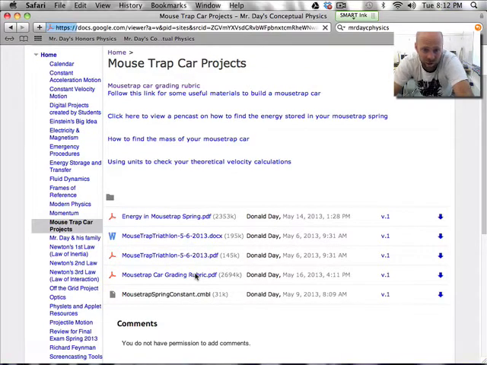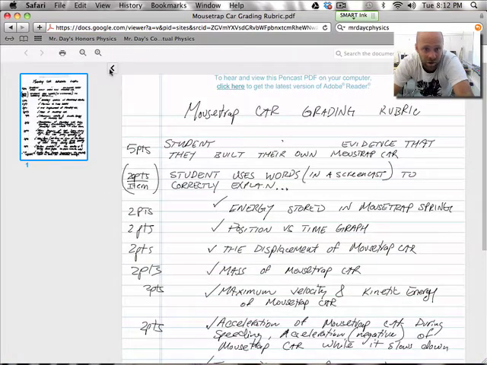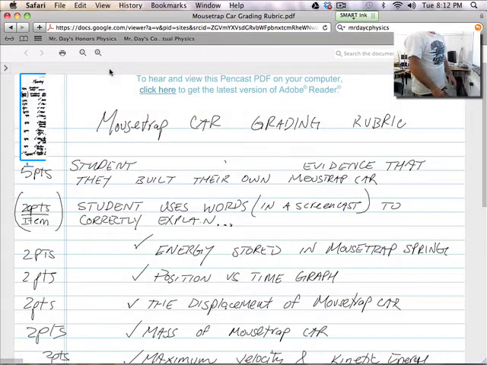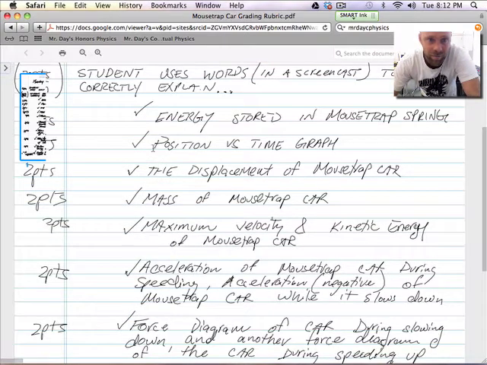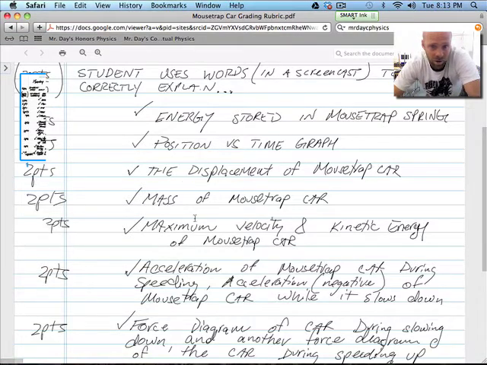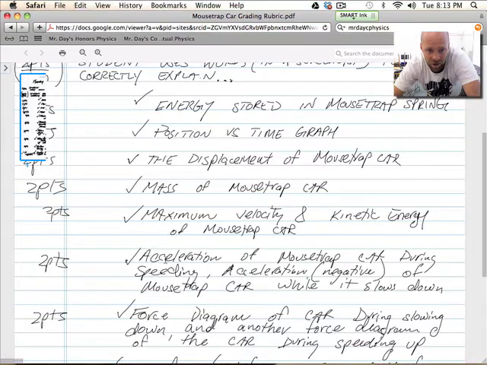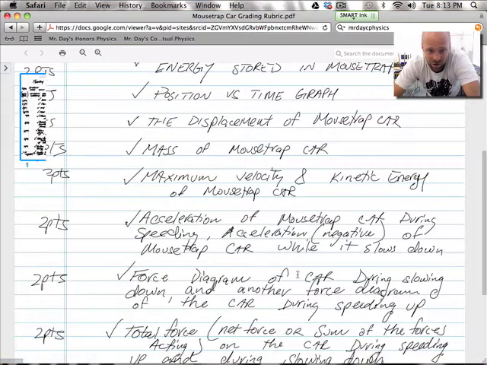Let's quickly look at the grading rubric. And in this screencast, I expect to help you with the position versus time graph, displacement of the mousetrap car, mass of the mousetrap car, you'll have to use a force sensor, but the maximum velocity and the kinetic energy of the mousetrap car should also be pretty easy from this. Acceleration of the mousetrap car during speeding up, acceleration of the mousetrap car while it's slowing down.